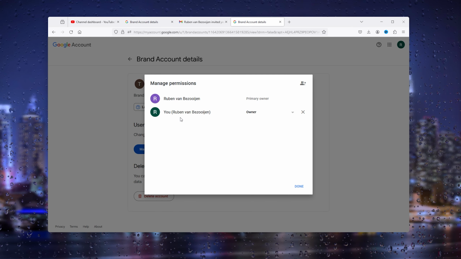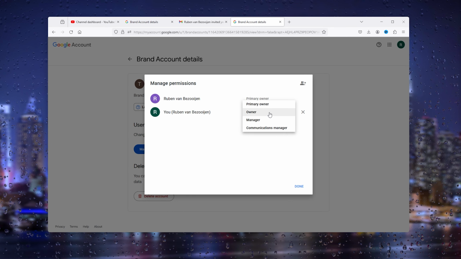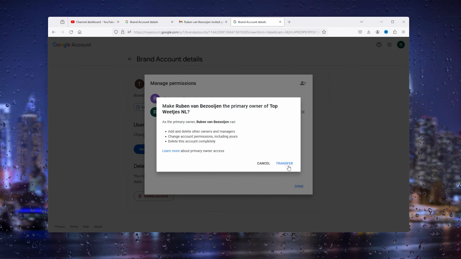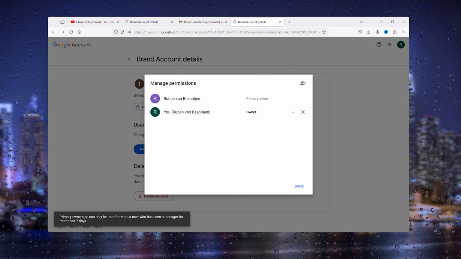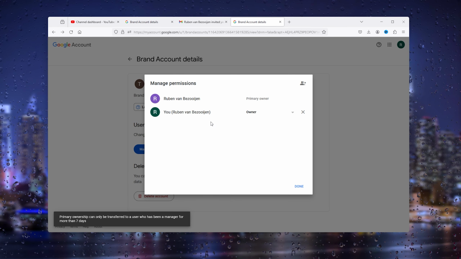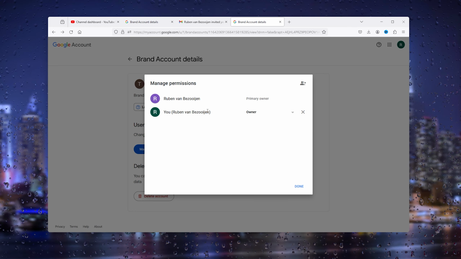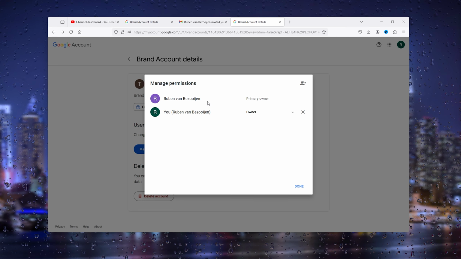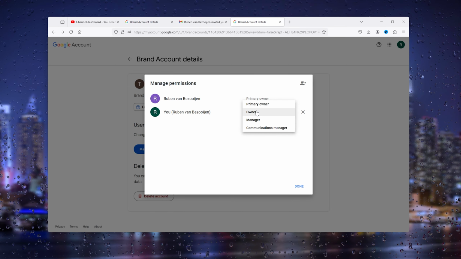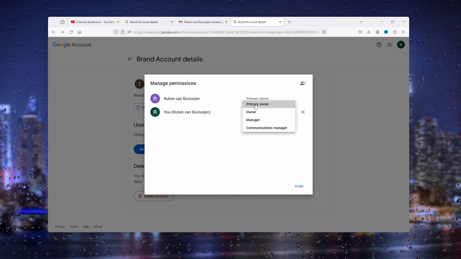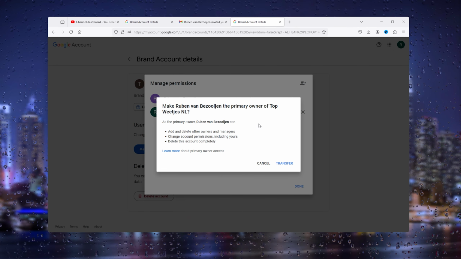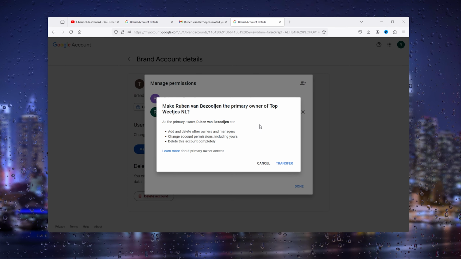But I'm not yet the primary owner, because if I want to change this to primary owner, as you can see I can transfer it, but I have to wait 7 days till I can actually make this account my own. Now this is a security measure from YouTube. From here what we need to do is wait 7 days, and then we can change the account from owner to primary owner, and then the account has changed from the Gmail address and it is officially your own.